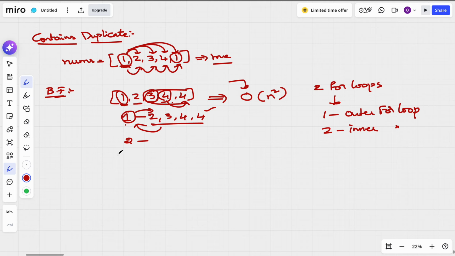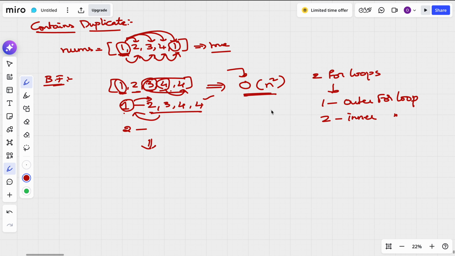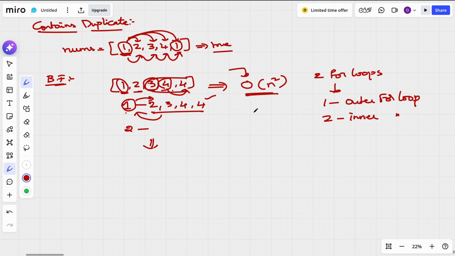So think in such a way that can we optimize this. There is an order of n square time complexity solution, so now I do need to optimize this. Let's say in a second optimization, I can think of something about sorting.